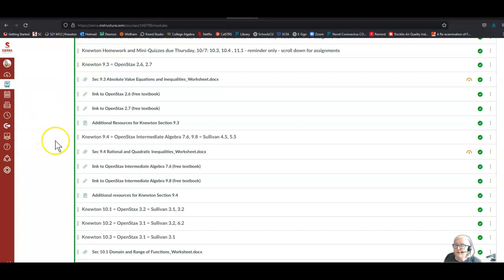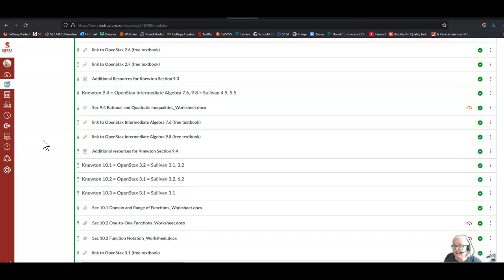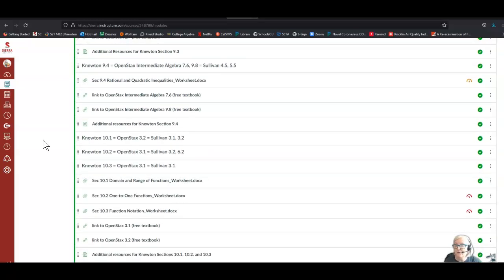So I'm giving you the equivalence here of, okay, so Newton 9.4, we actually have to go to the intermediate algebra OpenStax textbook and look at 2 sections there. And then there are some sections from the Sullivan textbooks, and notice there are 2 different sections that are included in this one section in Newton. So they don't exactly line up, and I'm sorry about that. I'm trying to make it as clear as I can of what goes with what.